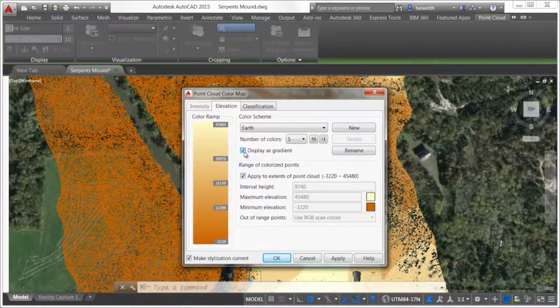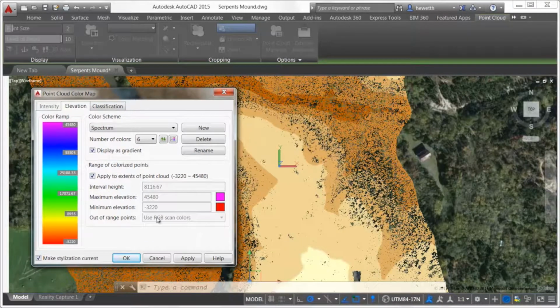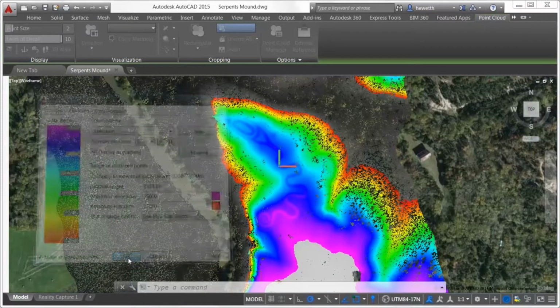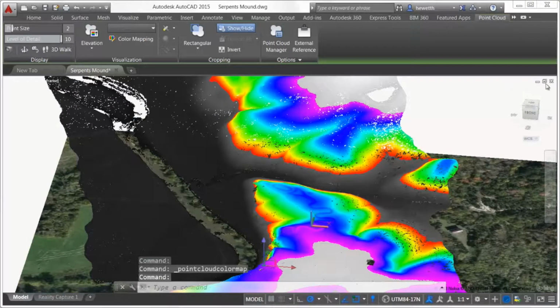In it, you can select the appropriate tab to customize the colorization based on intensity, elevation, or classification. You can select from predefined color schemes or create and save your own. When colorizing the point cloud by elevation, you can specify the minimum and maximum elevation values and the interval height. Colorization is just one of the many enhancements to point cloud functionality in AutoCAD 2015.